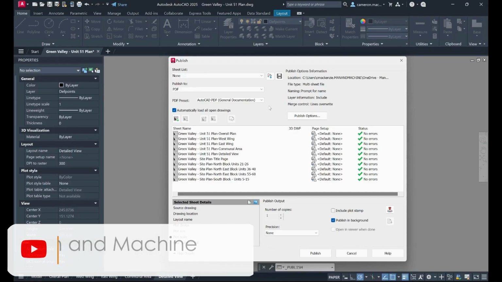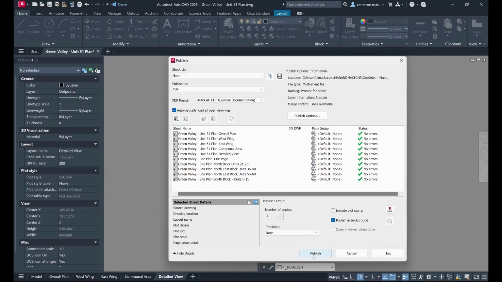But once we're happy with all of this configuration, we can simply hit publish, and AutoCAD will go ahead and publish all of the information that's required within each of these in their respective documentation.